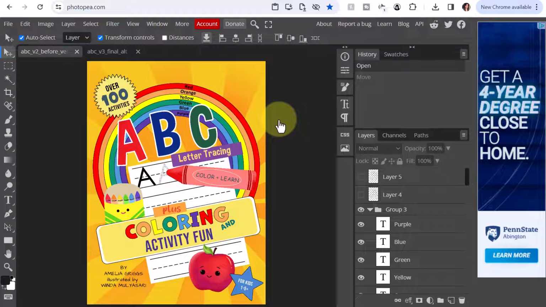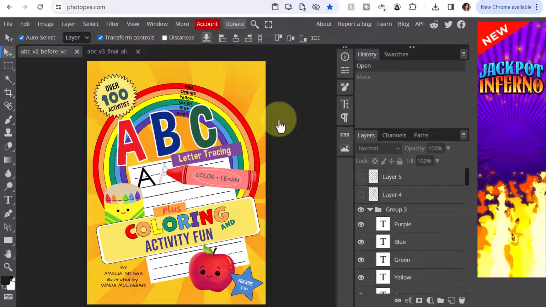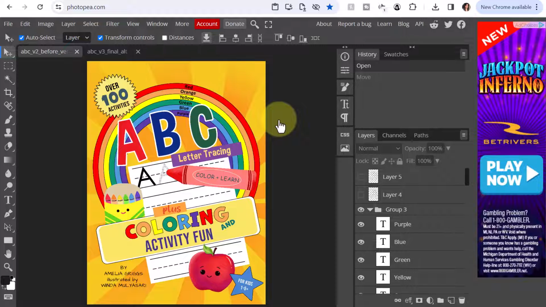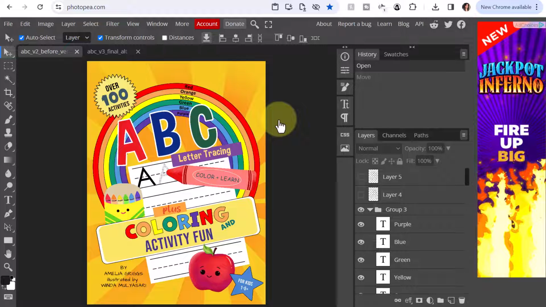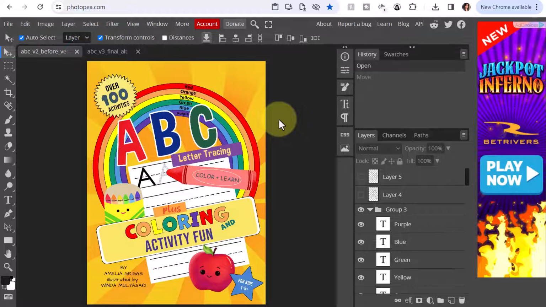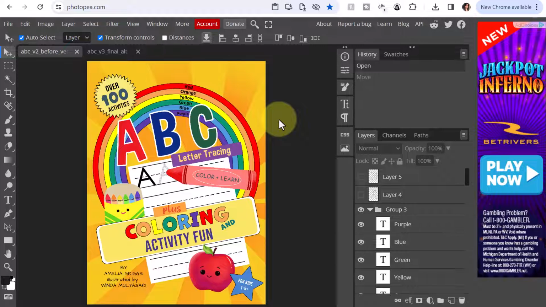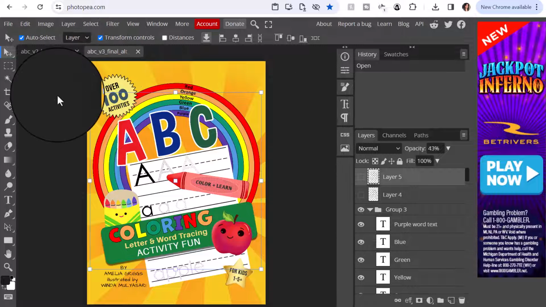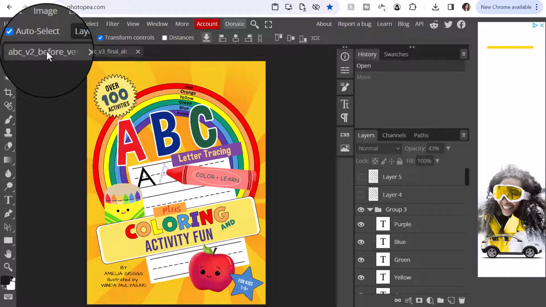Now I went ahead and opened up this file, which is a book cover for one of my coloring and activity books. I recently made some significant changes to the inside of the book, so I wanted to make some changes to the cover and some enhancements, and also explain a little bit more in the subtitle that I had now added not only letter tracing but also word tracing. So this is the before cover and this is the after cover. So let me show you what I did.